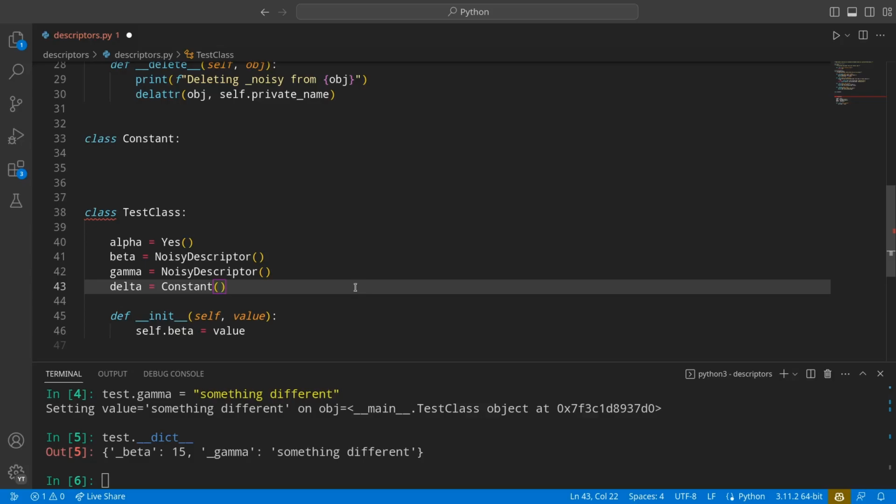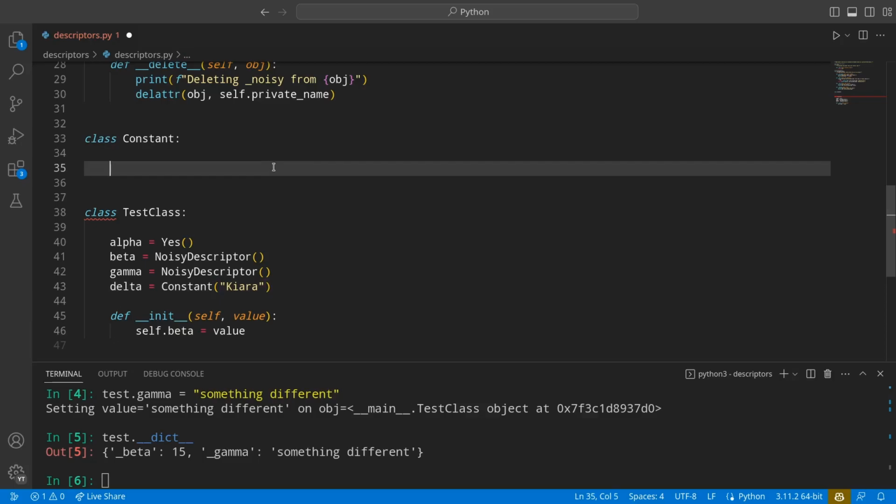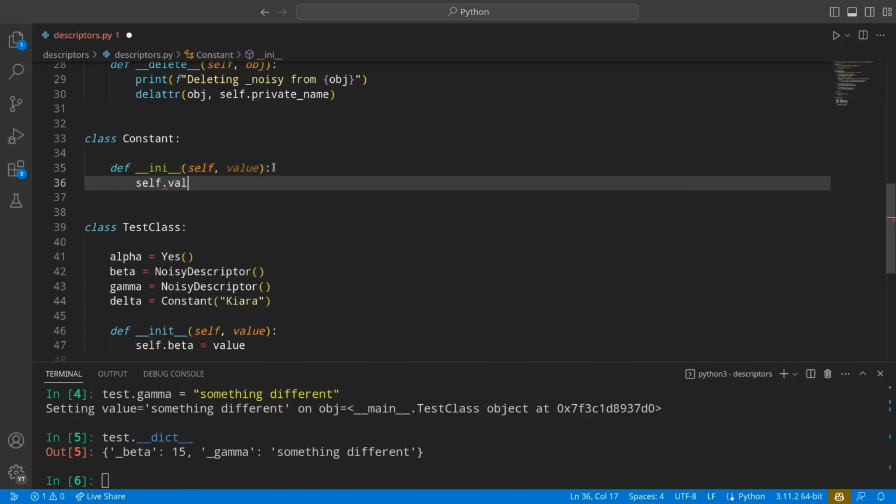So we can set our constant here. And our default for this will be a name, Kiara. Understand that we want a value to be passed into the init. Let's define our init. Of course, we have to take in self, but we're also going to take in value. And simply just store self.value is equal to value.